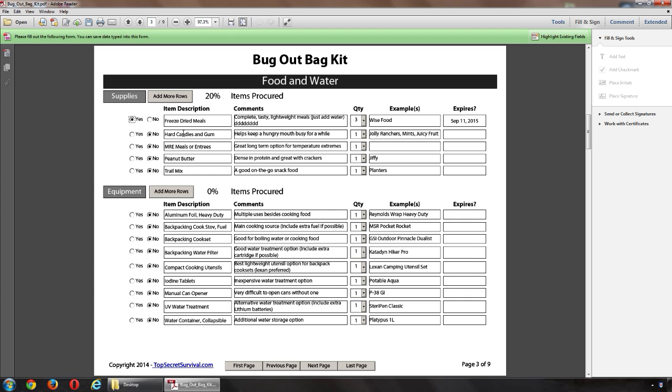So since I have 1, 2, 3, 4, 5 items here, and I have one of them, that's 20% of the total. If I also chose to add hard candies and gum, now I'm 40% of the way. If I went ahead and got all of them, now I'm 100% of the way to everything I need.